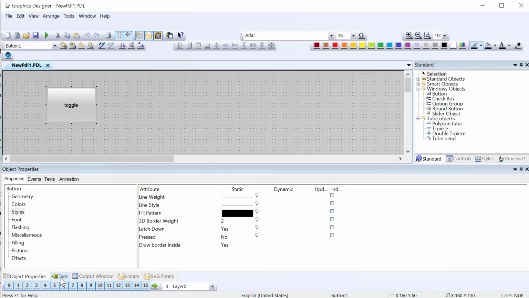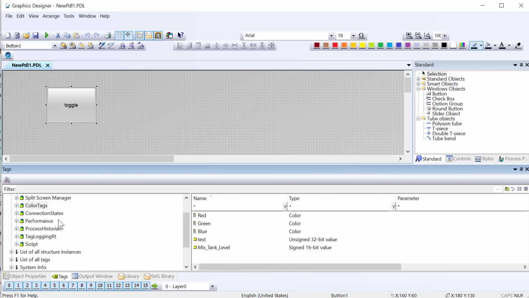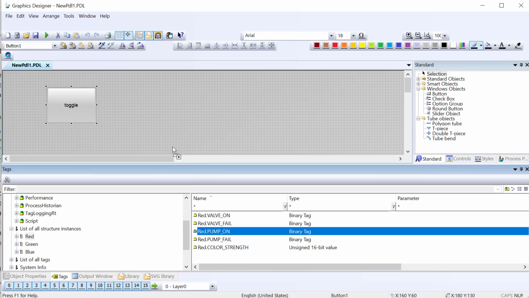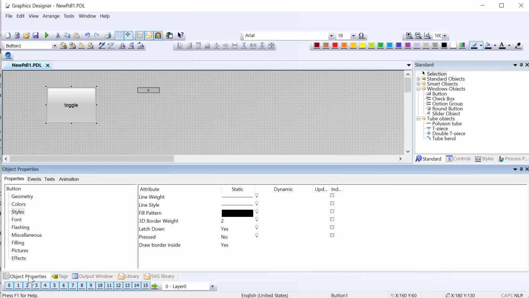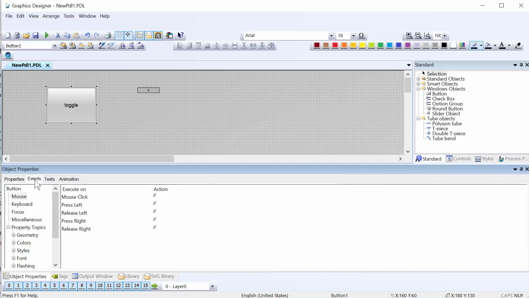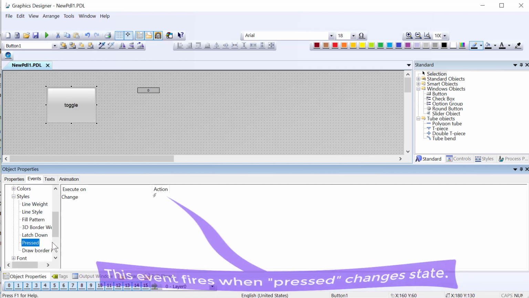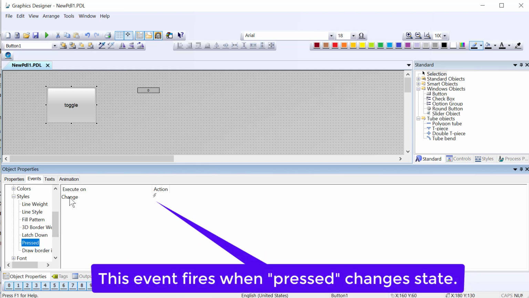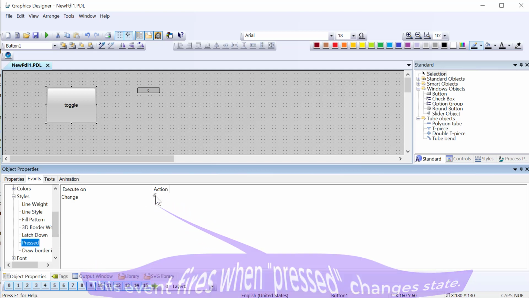First, we're going to need a tag. So I'm going to pull up my tags. I have my structure tags, and I'll just do my pump on tag for my red. So there's my tag. And what we want to do is go to our events. Under property topics, styles, if we look at the pressed event, then we can put an action on there.